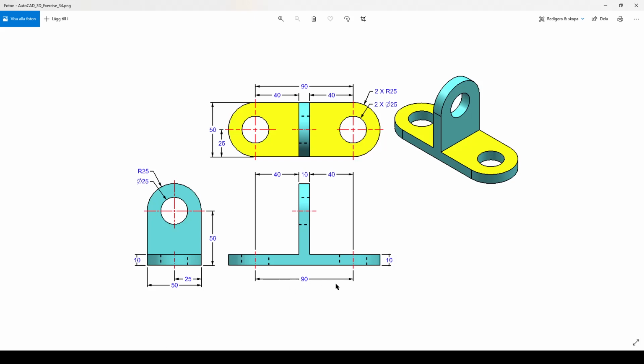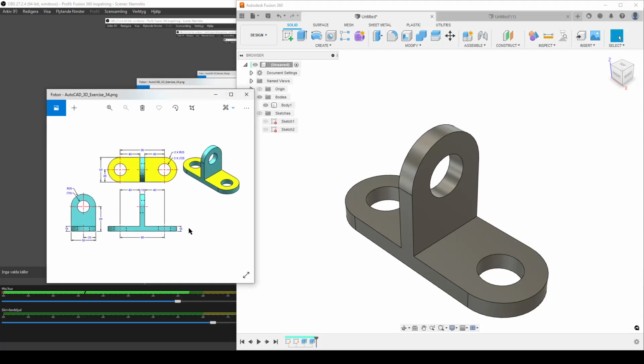You have 90 and you have 90 once again, and you have 40, 10 and 40, and this should be 90. Normally you shouldn't draw a double dimension, but there's something else. Let's look at this purely as an exercise and have some fun with it.